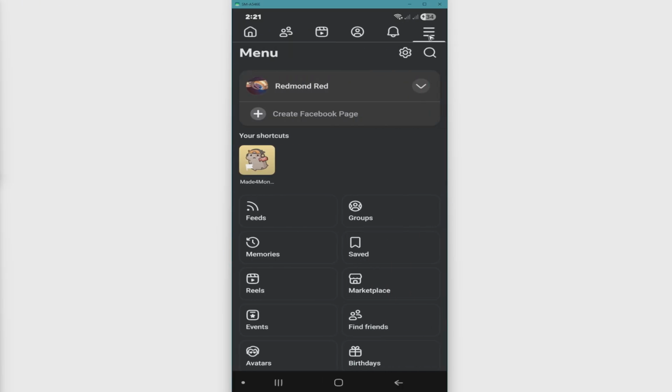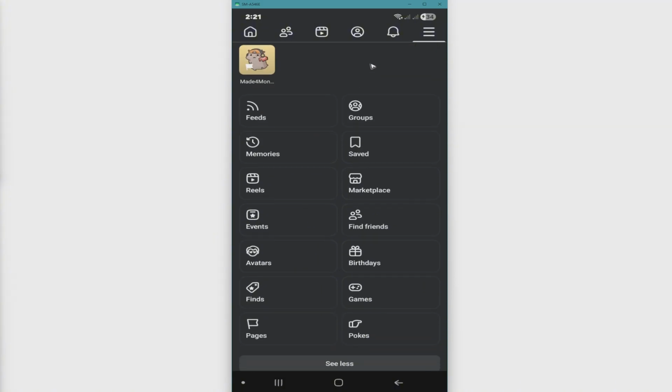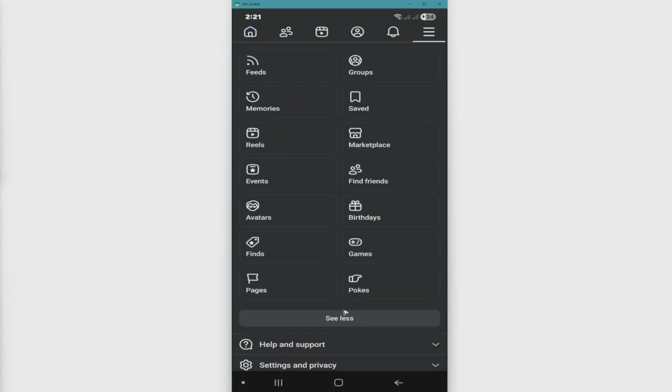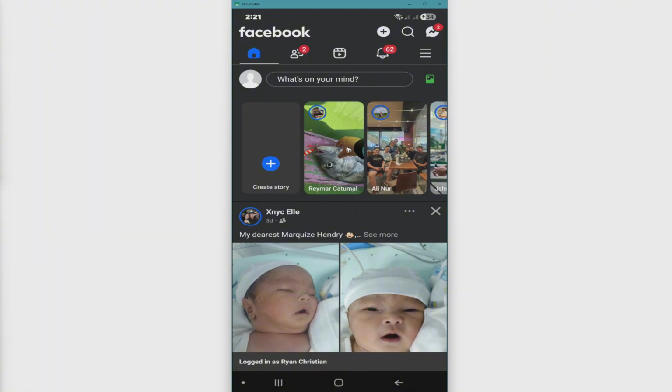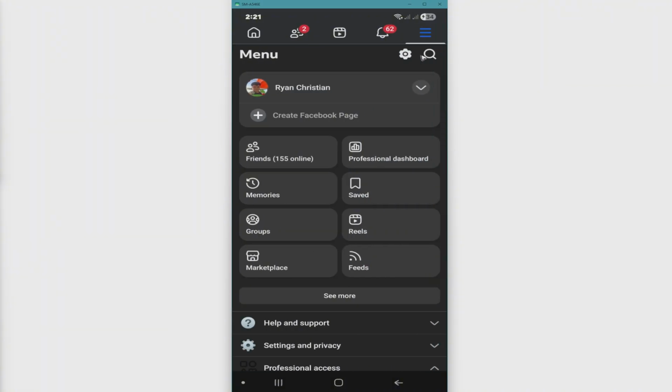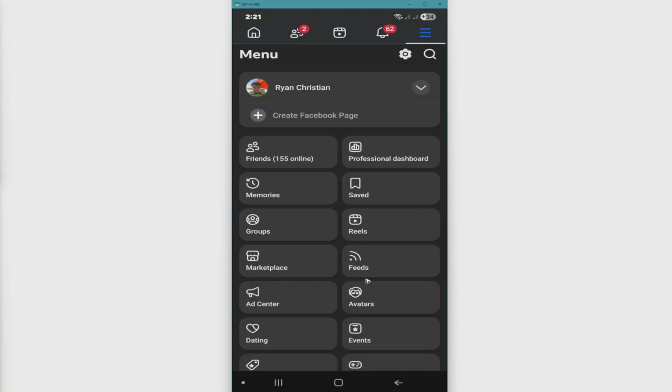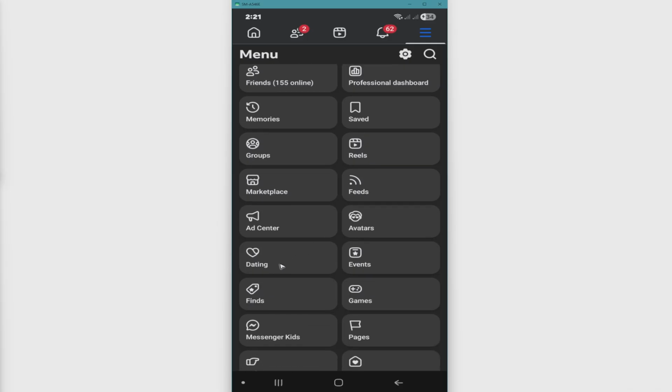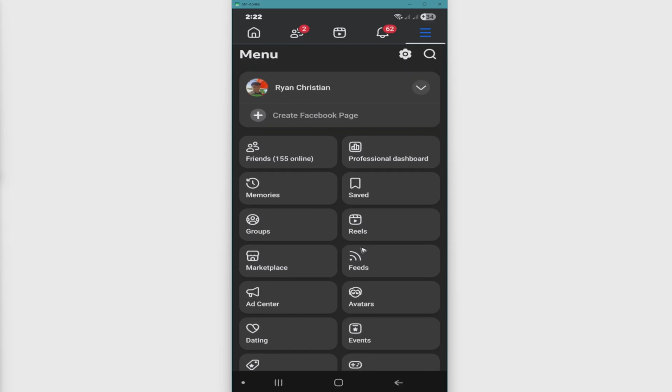Now I'm going to tap on the 3 horizontal lines. Normally, when you tap on the see more option right here, Facebook dating should be available. I'm going to show you on the other account that I have. In here, I'm going to tap on the 3 horizontal lines, see more, and Facebook dating should be available because this account right here is 8 years old.